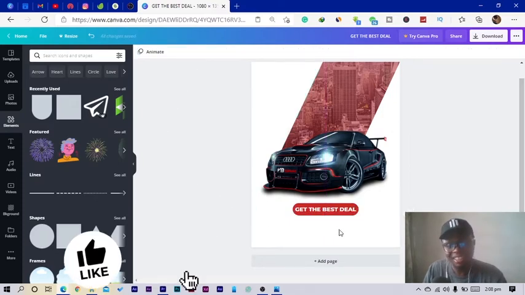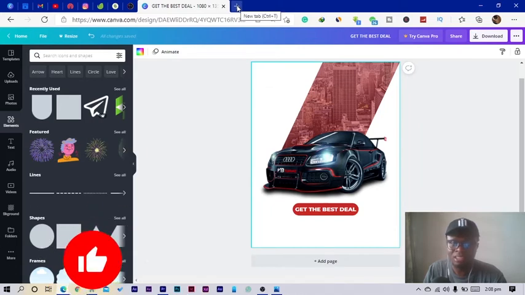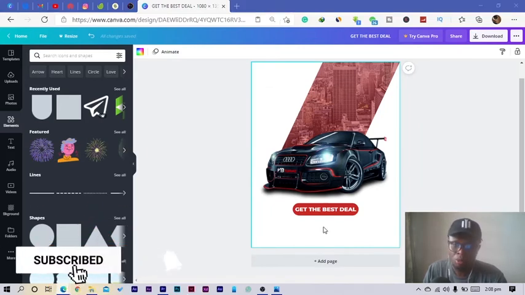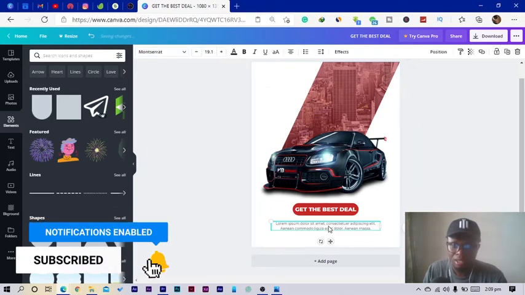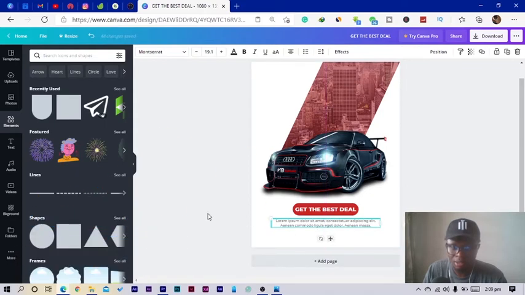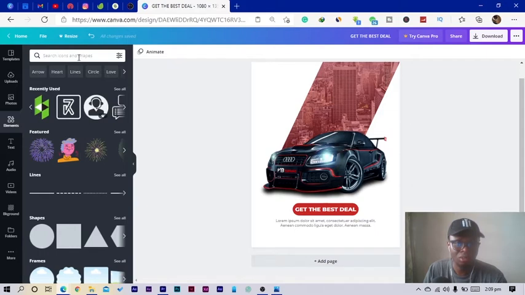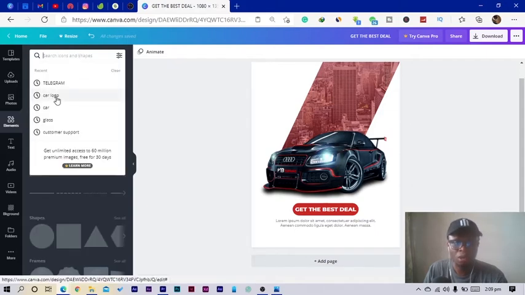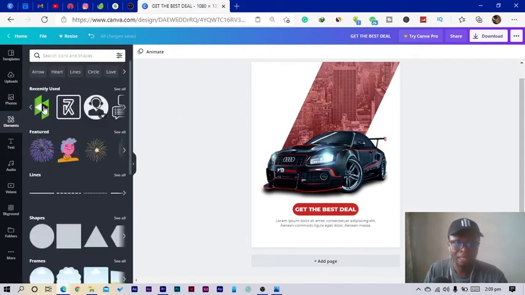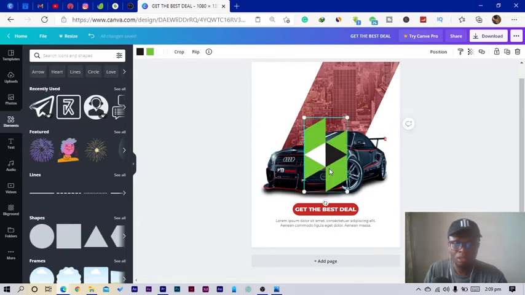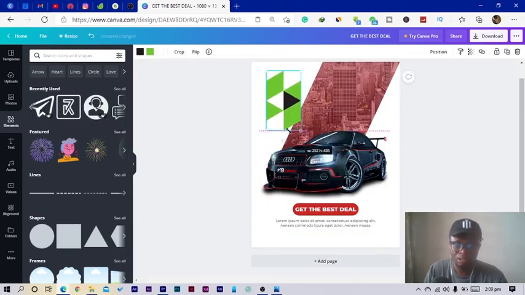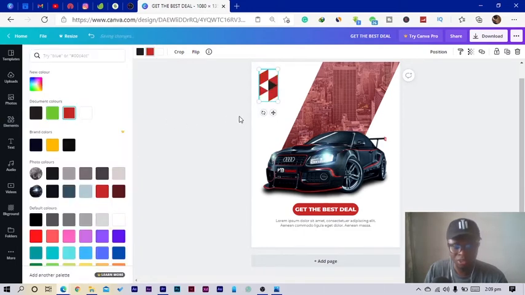Okay, then the next thing I'm going to do is to add some dummy text. So I just copy my dummy text and paste it right here on this design so that I can have something like this. Then the next thing I did was I searched for car logo in my elements. So I found this, and then I bring it here and change the green color to red so that we are sticking to the brand.